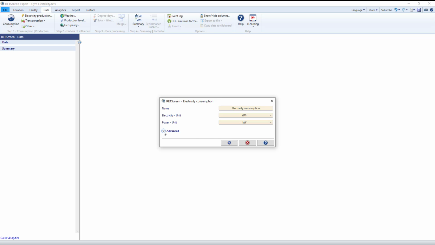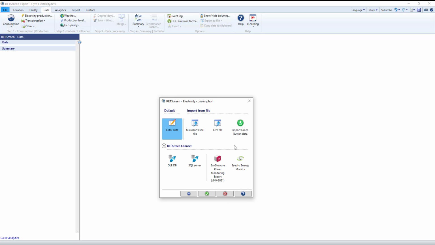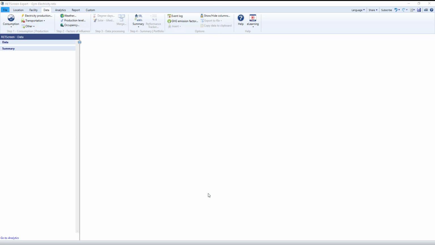Now the next thing we want to do is click on our advanced tab so we can enable our sub-daily data to be imported into RedScreen. So now I'm going to click next. In this step, I'm going to select import Green Button data and hit OK.